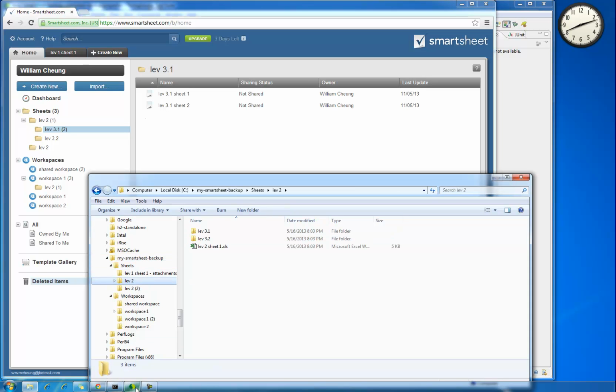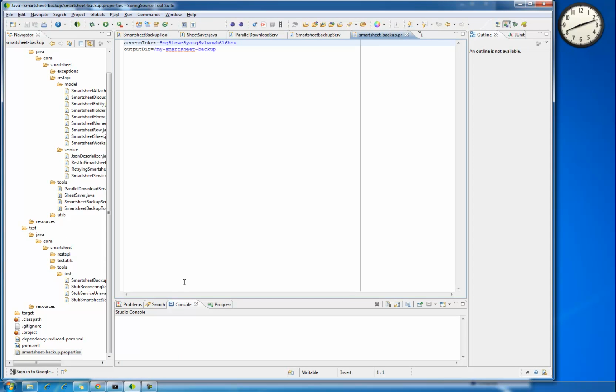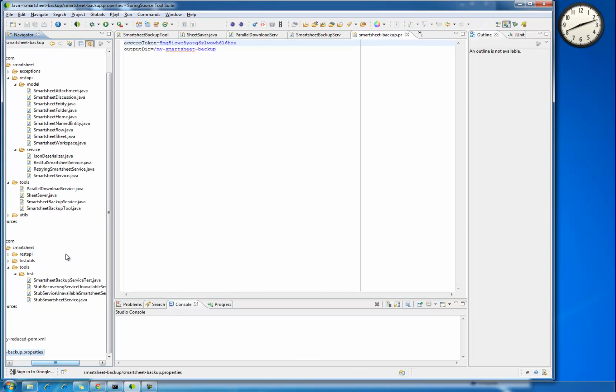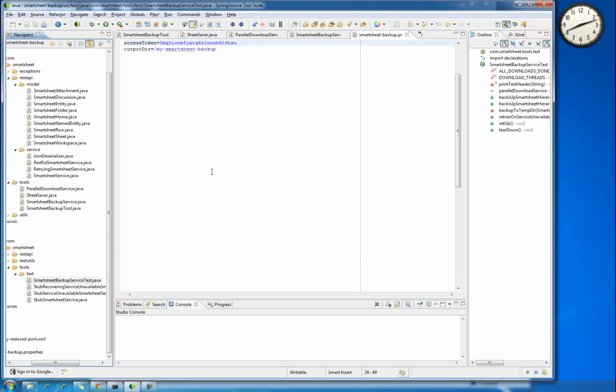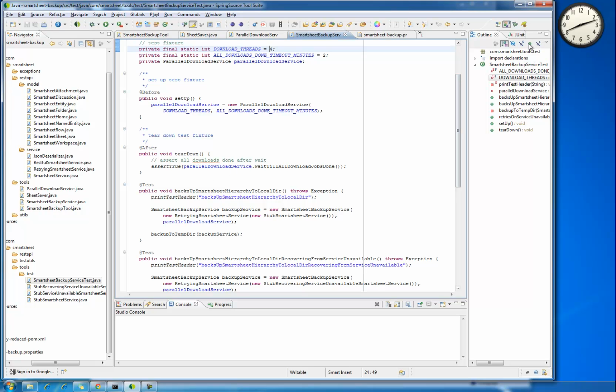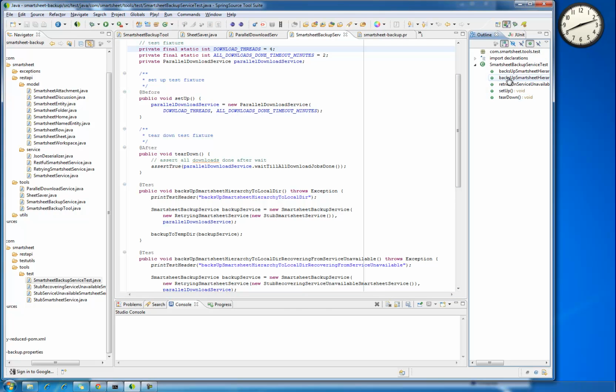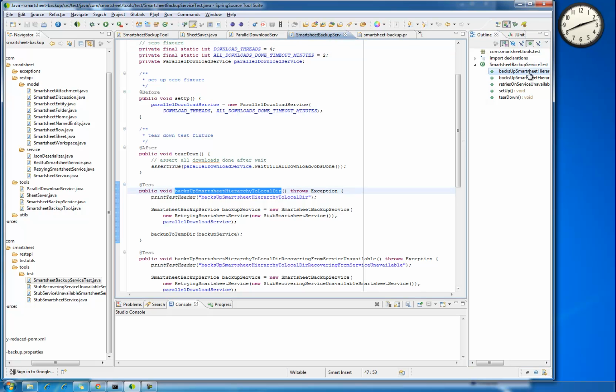Now for the asynchronous download, that's easy. It's easiest to see how that works by using one of the unit tests I wrote. So actually, the integration test. The tests are in this Smartsheet Backup Service test class, and there's this test here: Backup Smartsheet hierarchy to local directory. This is the happy path type of test.